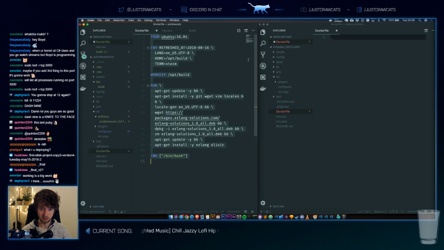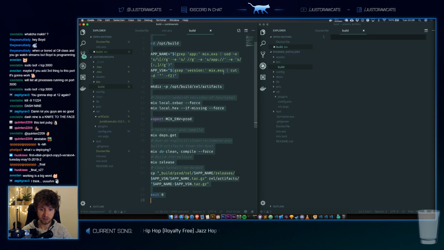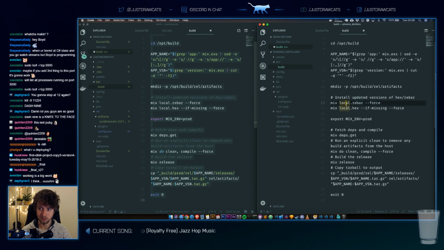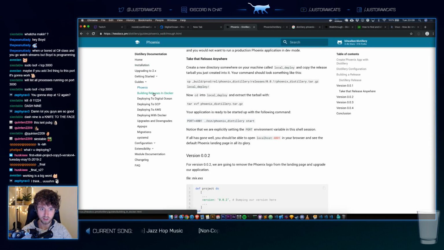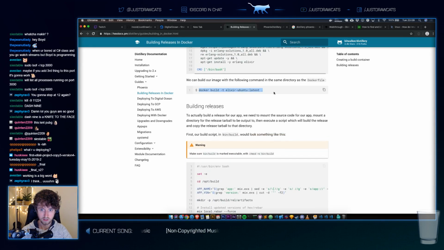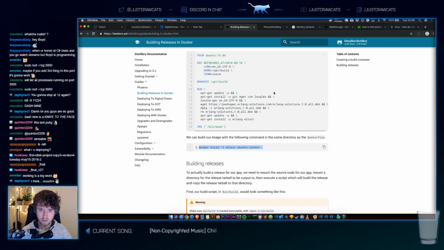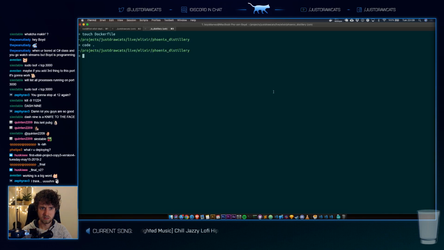Oh, that's not our Docker file. Save. And then let's make a bin. And let's make a build file. Build. Copy this one in. Save. And let's build it. The nice thing is that we already have this image now, so it doesn't take as long. It shouldn't take too long.